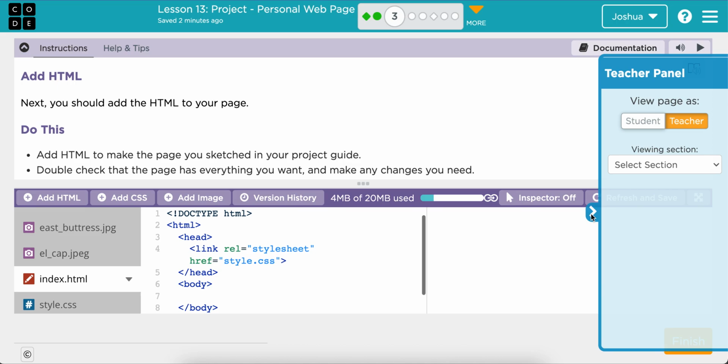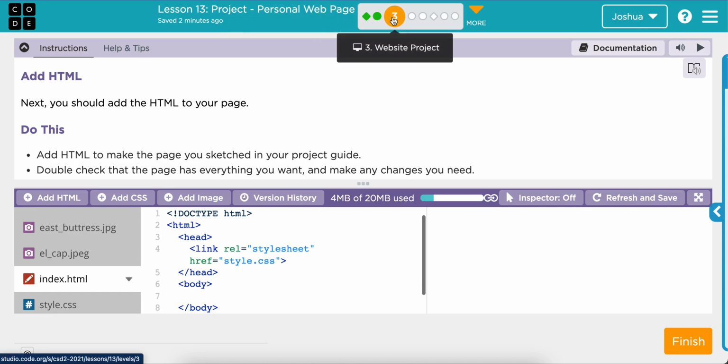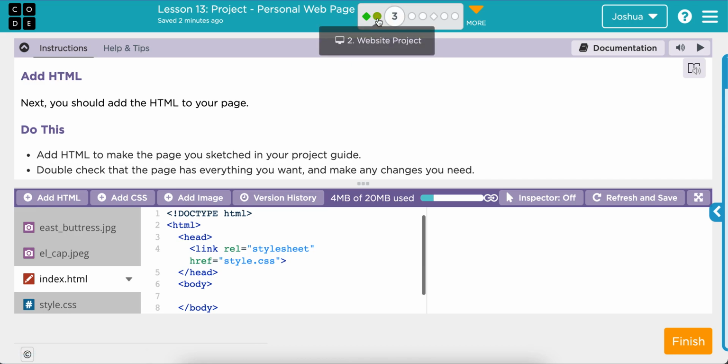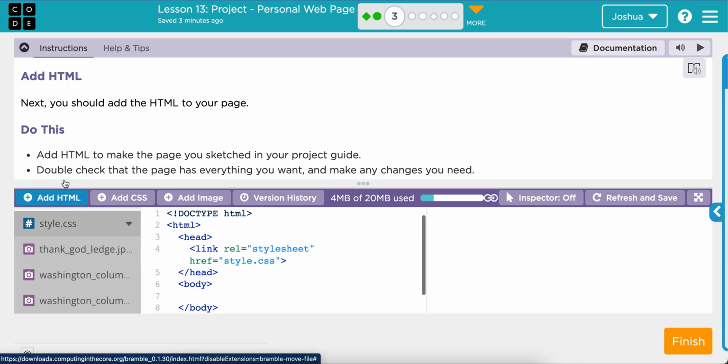And now I am going to show you how you would start your project on lesson 13, project personal web page, and this is level 3, website project. Everything that I did in level 2 should be here, so I should have all my pictures in the left over here. And now I'm going to add the HTML to your page.